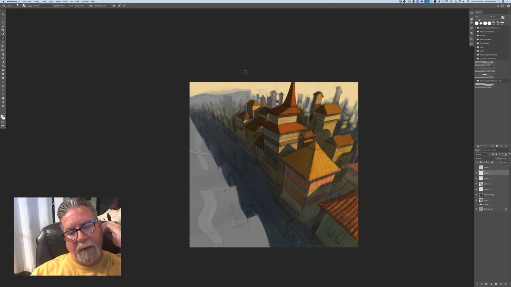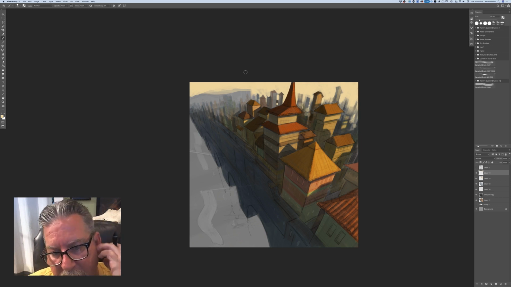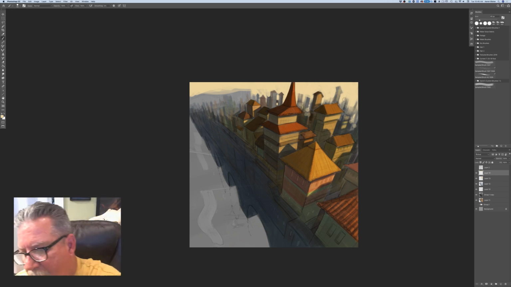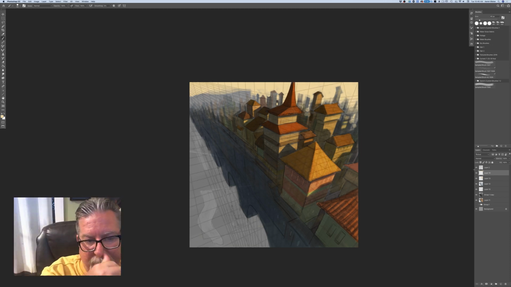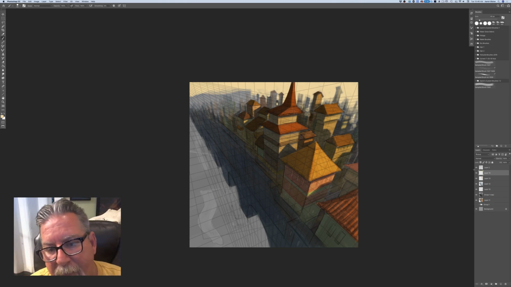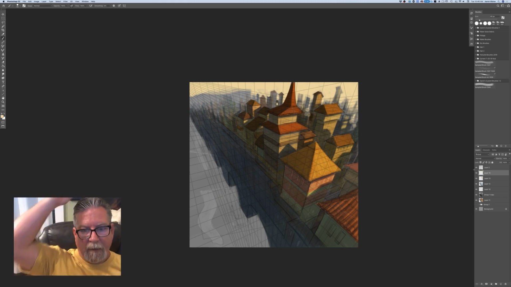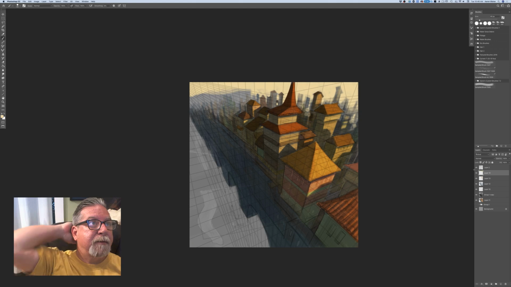And I'll turn this on just to make sure I'm keeping my perspective right with the added buildings. They're all staying within the perspective.